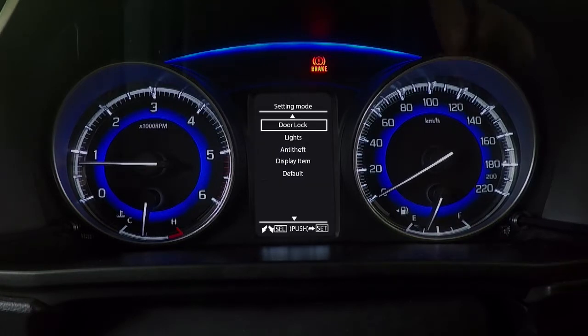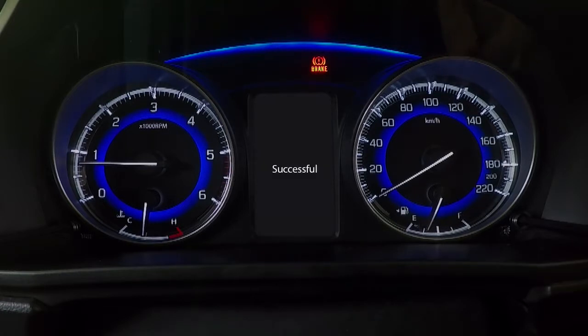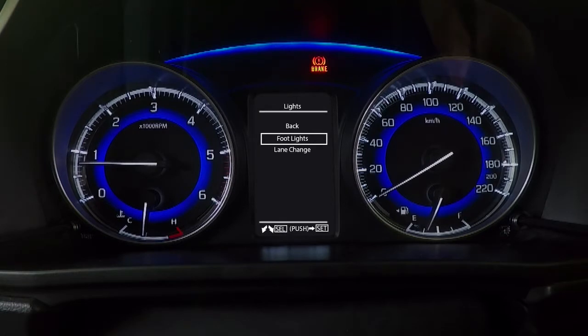Moving on to the 9th menu item, lights. It lets you choose how the footlights and the lane change indicator functions work. We can set the footlights to work with door synchro, which enables illumination as soon as the doors are opened, or with light synchro. Lane change indicator, when activated, produces 3 blinks to a single press of the indicator stick without engaging it. You can disable this function too.